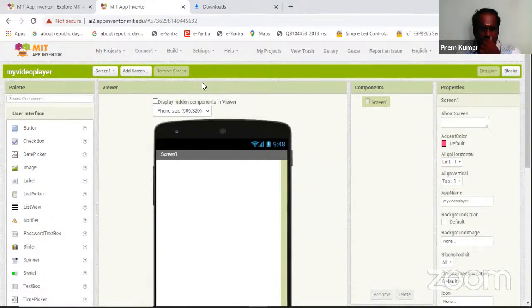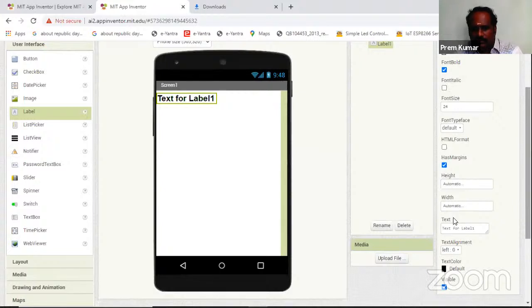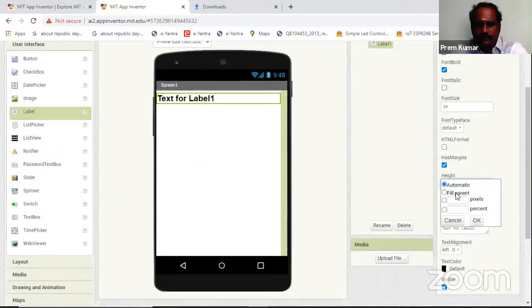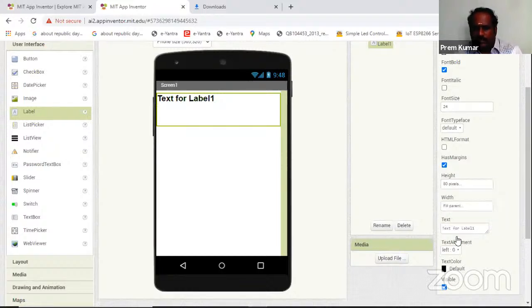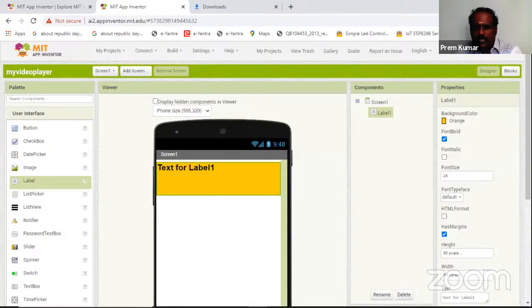Let me open one. Let me put it here. Initially, a label. I took a label with font size 24, bold, and the width fill parent, and then the height, let me make it 80. For the background color of this label, let me make it orange, and then the text color red. That will be a good color for an orange background.